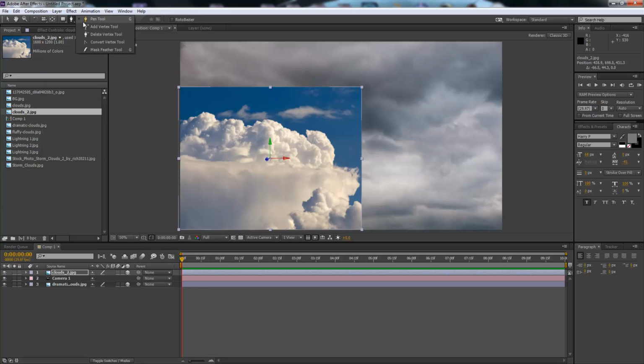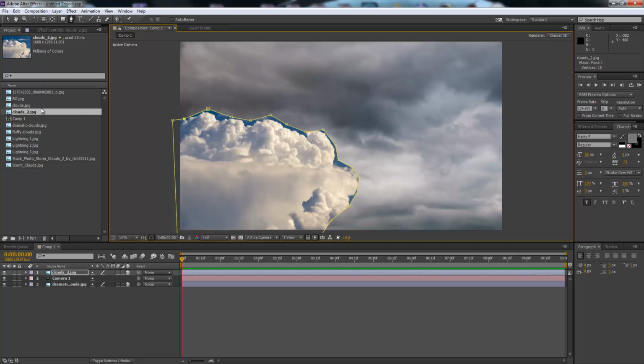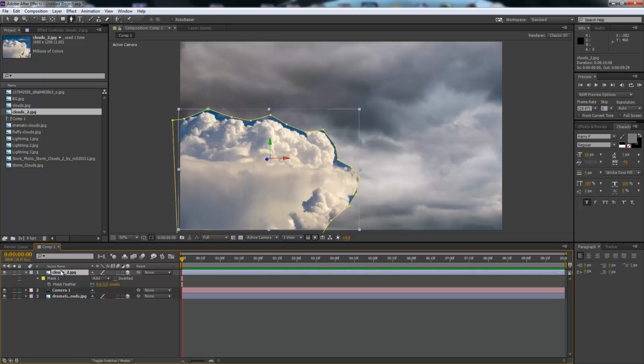Okay, so I'm going to take my pen tool and mask around my clouds. So I'll have all that, and zoom out. We come out of here, join that together. Great. And then so we've got that like that. So I'm going to select that, press F on the keyboard, and just feather that out.